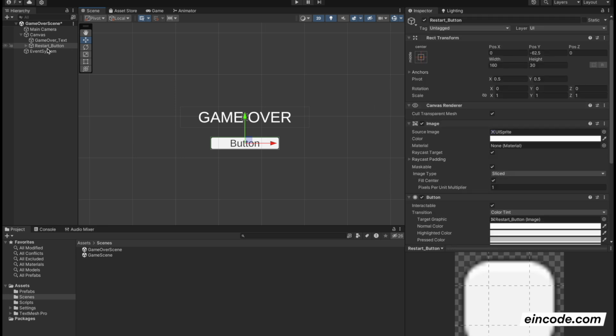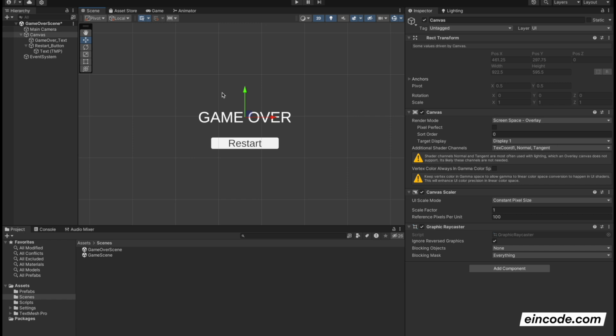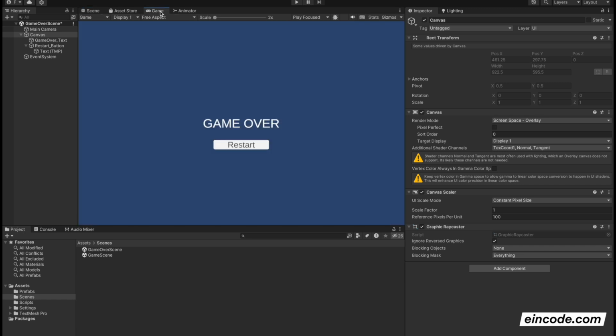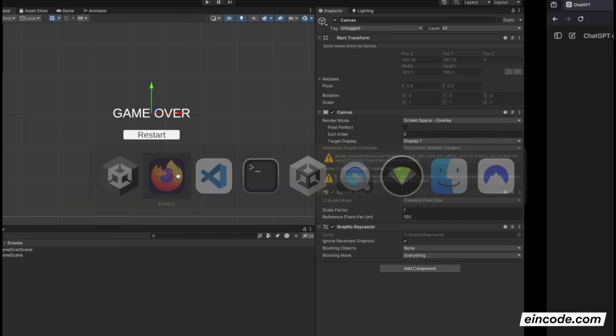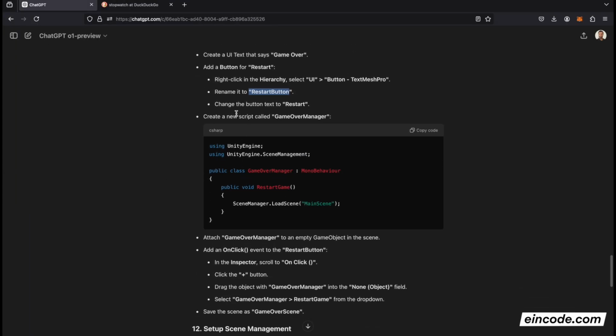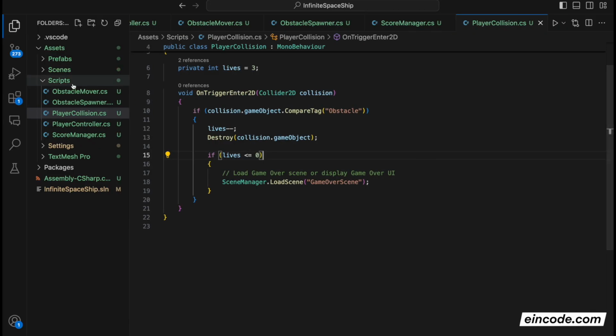Okay, and this will be restart. So select the restart button in the hierarchy, open it, and here is a text. Here it says button, just write restart. If you want to see how it will look, click here on game view, and that's how it will look. Okay, now I'll go back to scene view. Let's see the next steps. Create a new script called game over manager, and here is what we need to do. So copy the code, and we will go back to the coding editor, scripts.